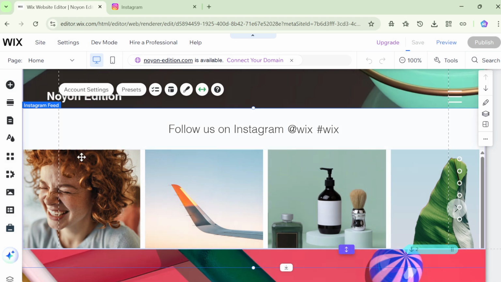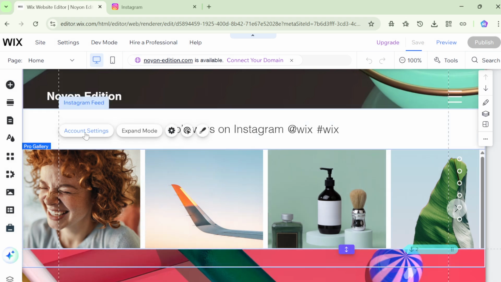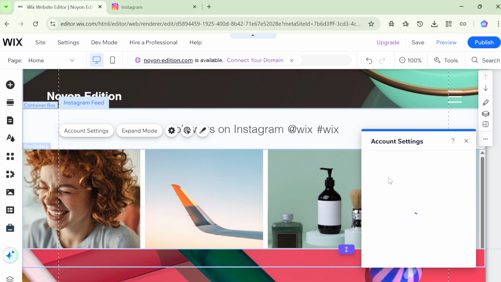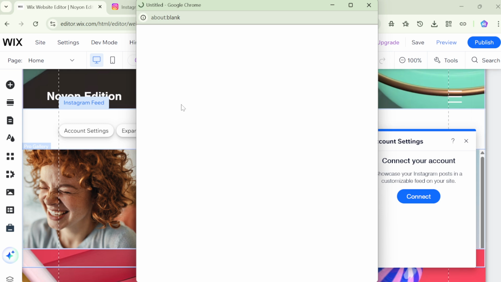Once connected, you can customize your feed in the Layout section. Choose a grid view, adjust rows, columns, image ratio, and spacing. You can also tweak the design, add borders, opacity, or effects like zoom.